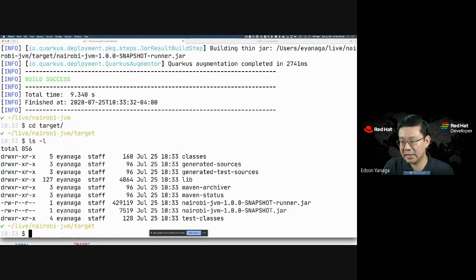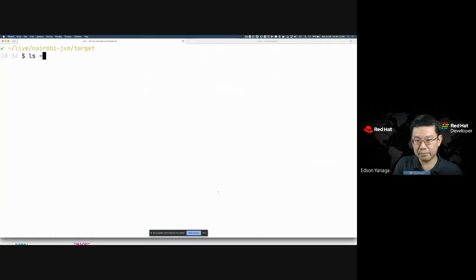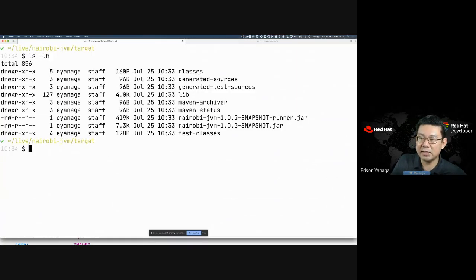Build success, and you can see that Quarkus generated two jars for us, the traditional jar, and we have a runner jar here, which is executable. And you can see that this running jar has only 400 kilobytes of size. So you have a whole Java application, a whole Java runner application packaging only 400 kilobytes of disk size. Is that all? Well, no.